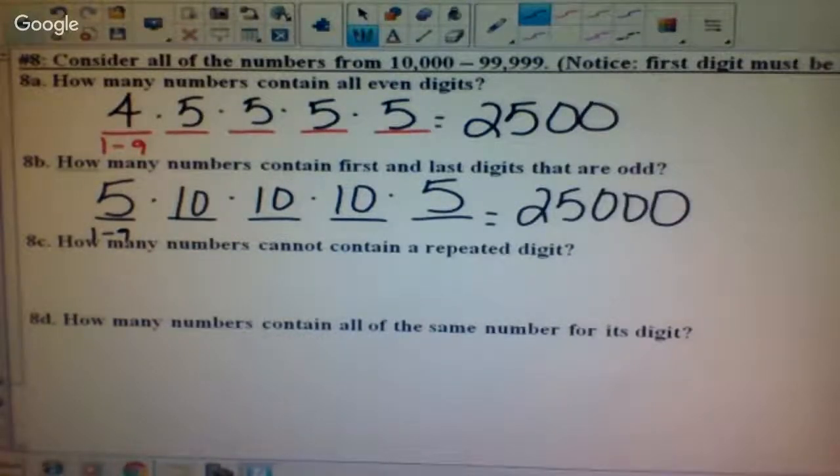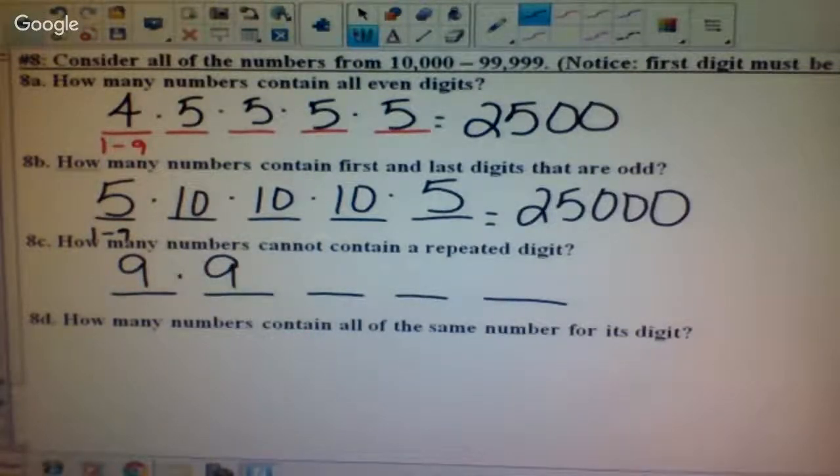How many numbers cannot contain a repeated digit? So, this has to be some number 1 through 9. How many options do I have? 9. Wait a minute, so it's 10? This is also 9. Okay, let me show you why. For that first slot, I can pick a 1, a 2, a 3, a 4, a 5, 6, 7, 8, or 9. What number do you want to put there?